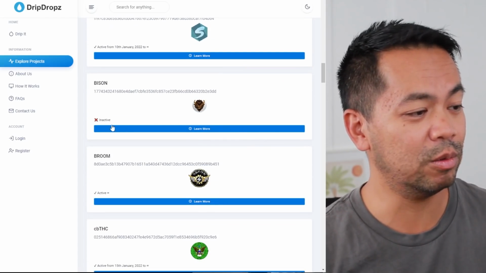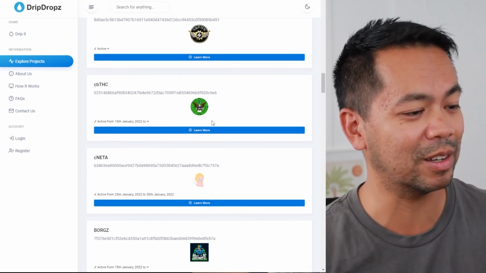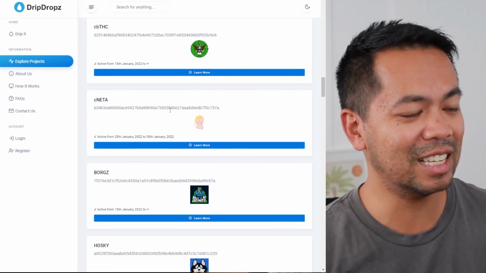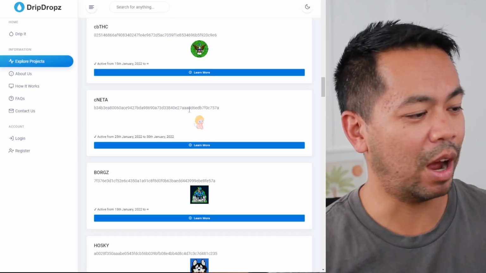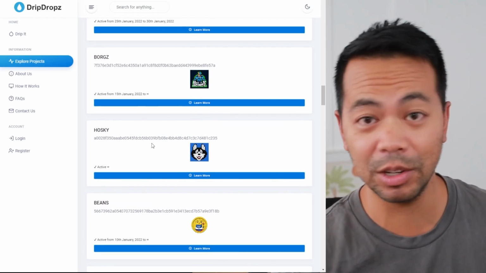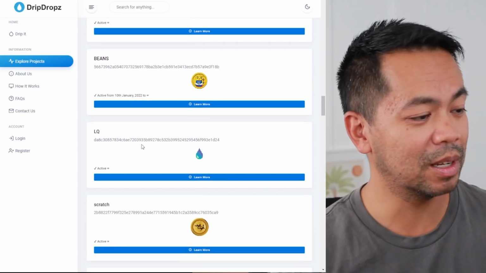Bison Coin, inactive. Okay, that must be the old Bison Coin, so they can't do that. CNeta, this is wrapped Bitcoin, so that's an interesting project. So might want to look into that one. Hosky, you can get your Hosky tokens from here as well. So if you don't want to use the faucet, you can use DripDropz.